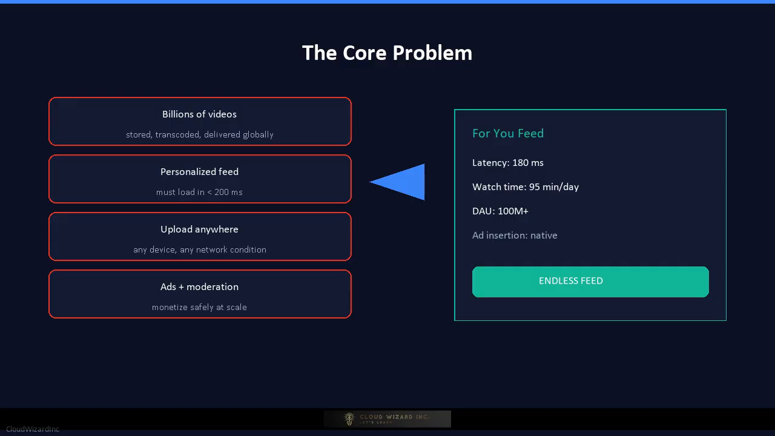Here is the core problem. TikTok has hundreds of millions of daily active users who upload, watch, and interact with short videos constantly. Every time a user opens the app, they expect an endless, highly personalized feed that starts playing instantly, with no buffering, and keeps them engaged for minutes or hours.